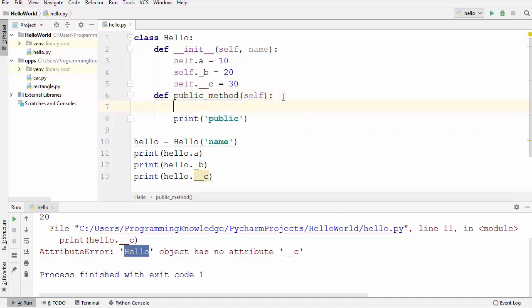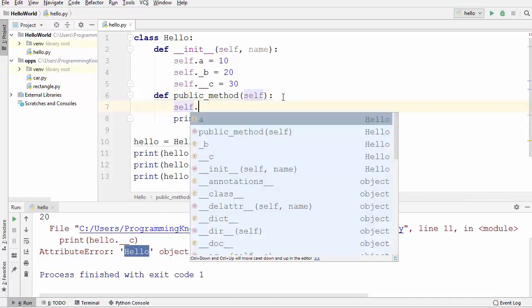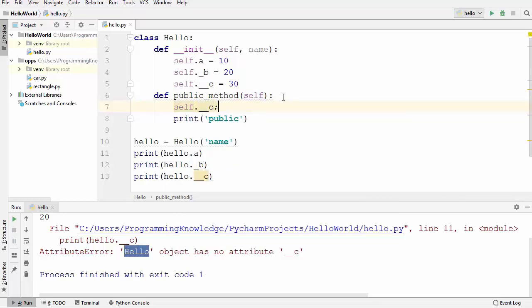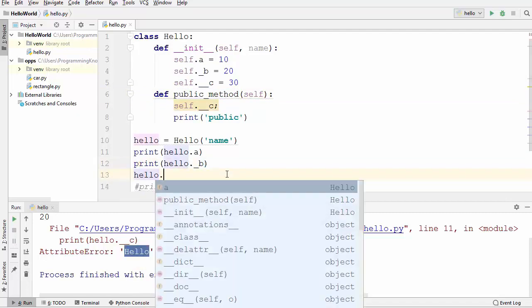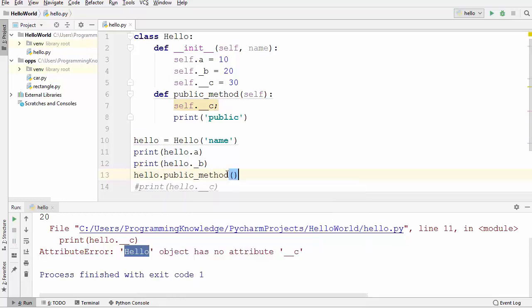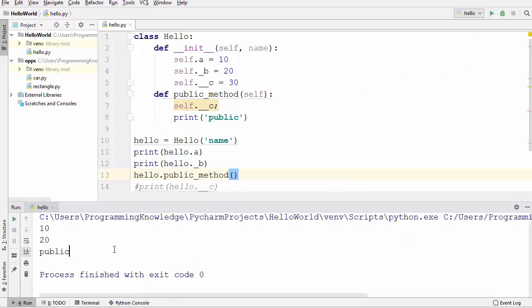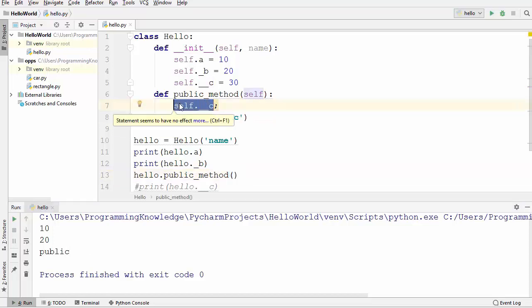So can we use this private member variable inside this method? Let's see. I'm going to just write self.__C, and then I'm going to run this code. And let me comment this line because this was giving us an error, and instead we can use this public method. So I can use an instance of hello, which is hello.public_method, and let's run the code now. And you can see there is no error. That means you can use your private member variables inside the class or any method of the class.